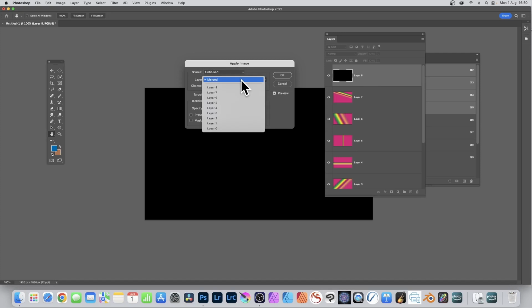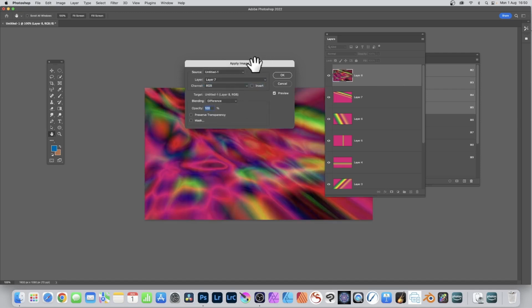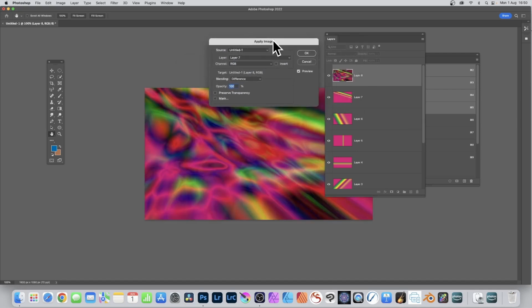And then you've got here layer 8. Of course, layer 8 is itself. I've got that selected. Layer 7. And you can see the result of that. And there is the layer 8 being used. And you can see the result. Lovely design there.